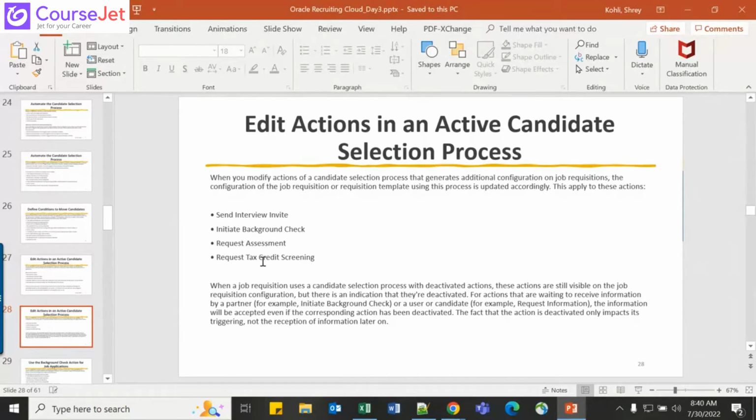When a job requisition uses a candidate selection process with deactivated actions, these actions are still visible on the job requisition configuration, but there is an indication that those actions are deactivated.